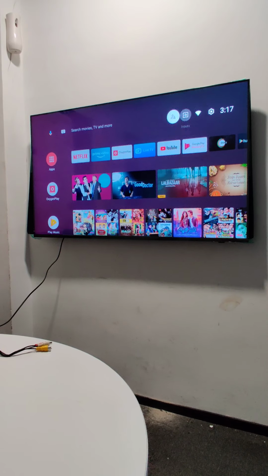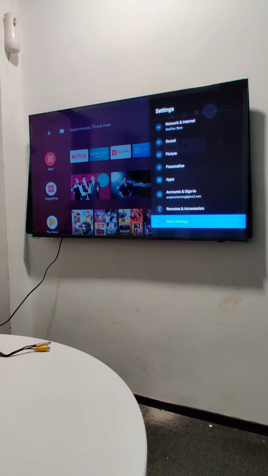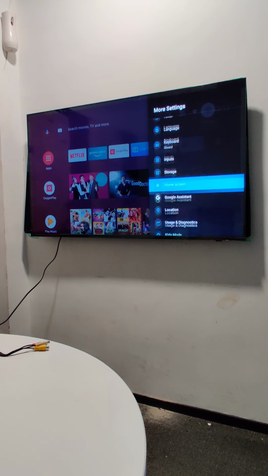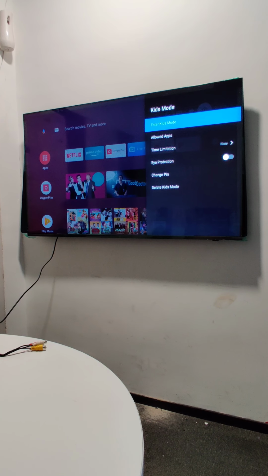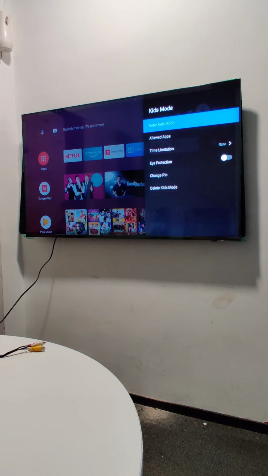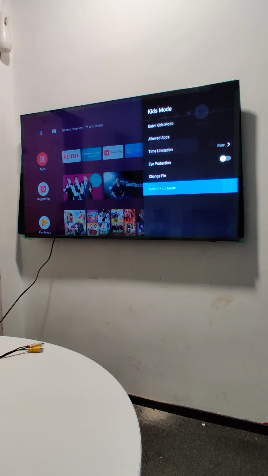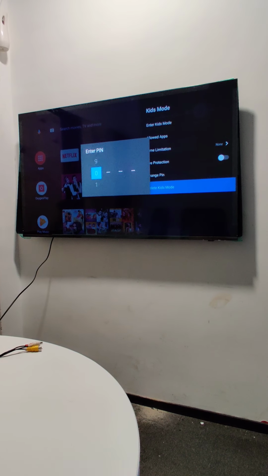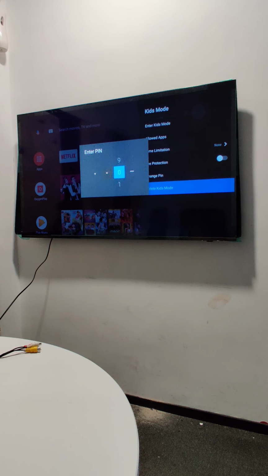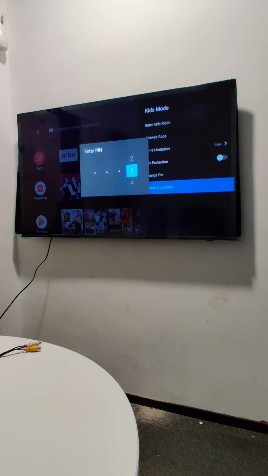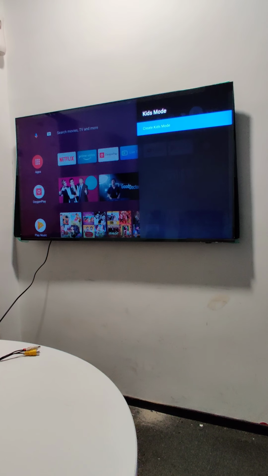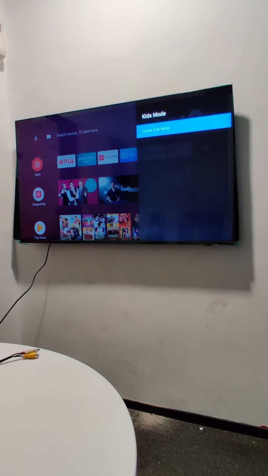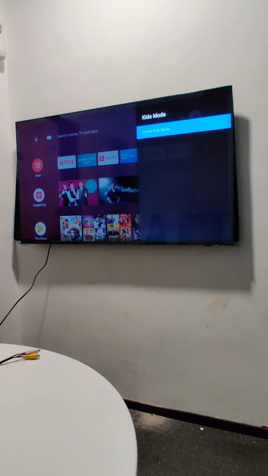And now I will be deleting the kids mode on the system. I'll go to setting. I will go to more setting, kids mode, and now see it is giving an option like enter kids mode, so I'll not enter this time. I'll delete it. So while you delete that, you need that particular pin number. So same pin number, and see this is deleted. So you'll be getting an option now to create a kids mode. Okay, that's how we can configure and use kids mode on OnePlus TV.